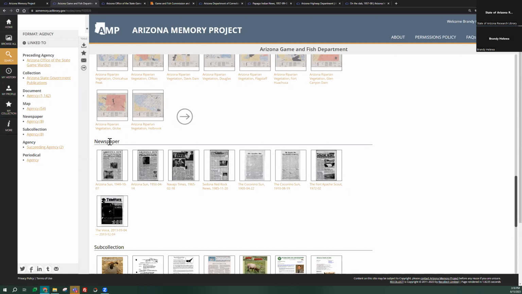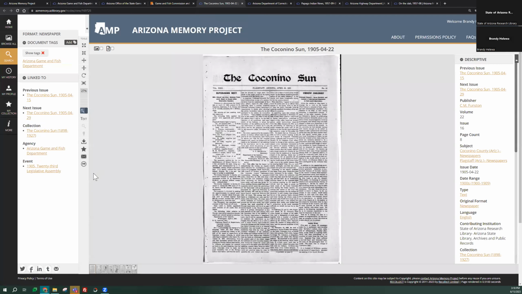strange because Game and Fish doesn't create newspapers. And if you look even closer, you might think, well, that's the Coconino Sun. What does that have to do with the Game and Fish Department? So I'm going to open the Coconino Sun just to show you, for an example, what we're talking about here.